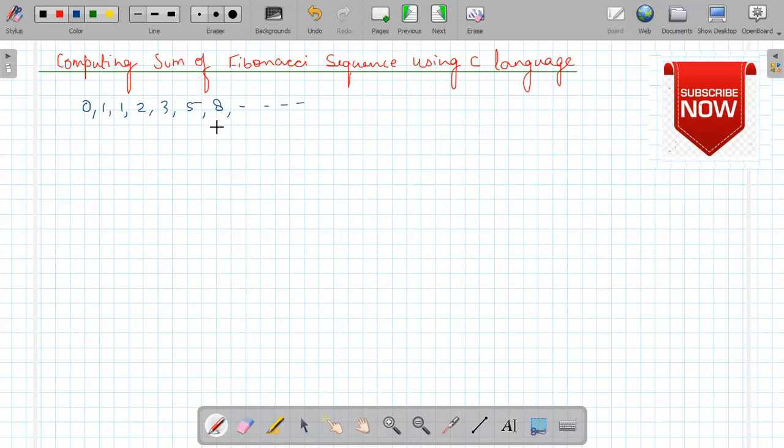Now we want to generate the sum. Means if we are given, suppose, 5 terms, then we want the sum of those 5 terms. Those 5 terms are 0, 1, 1, 2, 3. Then its sum should be 7. The message on the screen should be 7. We want the message 7 for 5 terms.